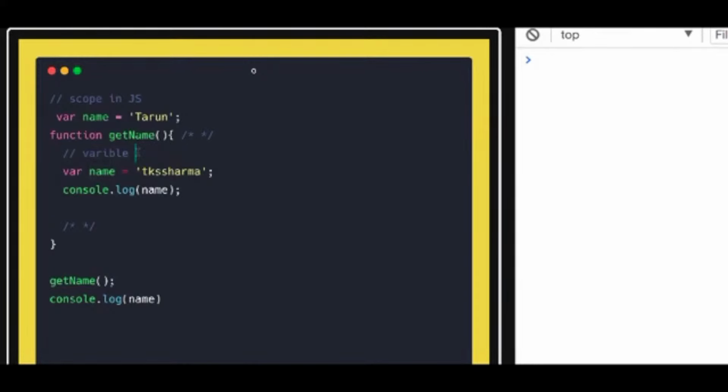Okay, that's it about the variable scope and the declarations of the variables.